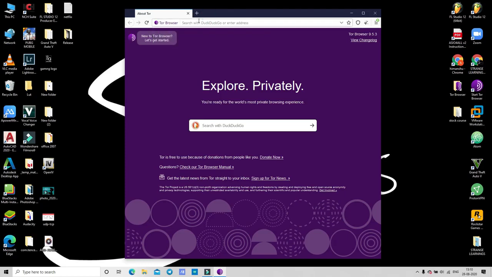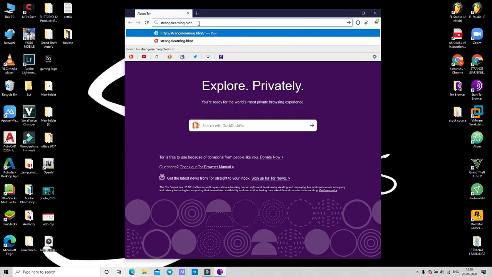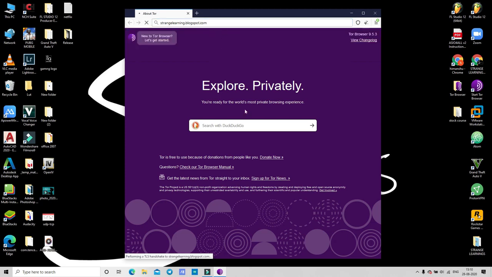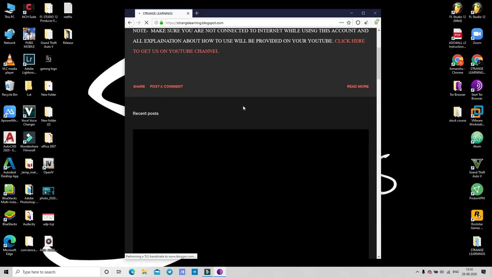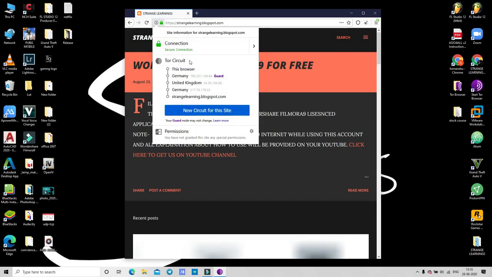Right now I will show you something much more interesting. I will go to my blog, strangelearning.blogspot.com. This is my blog, and yeah, we are inside it. It takes more time than regular internet because it passes through some more systems or proxies. You can see here the Tor circuit, which shows the network going through. It goes first to Germany, then United Kingdom, then Germany, and then it takes me to the website.